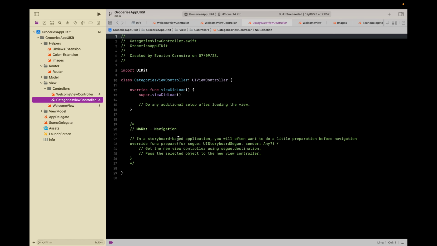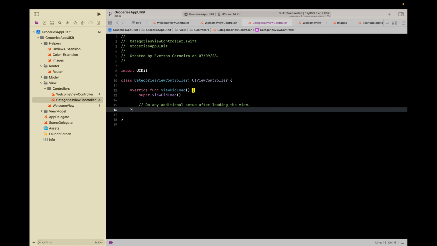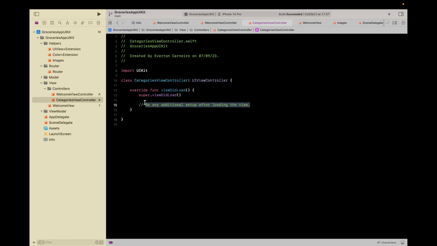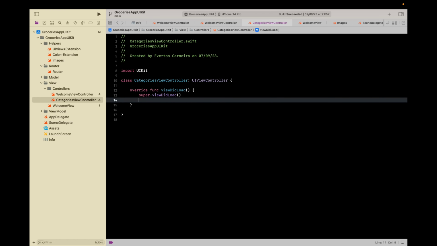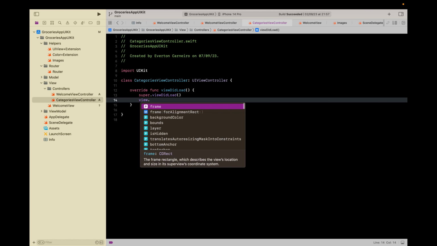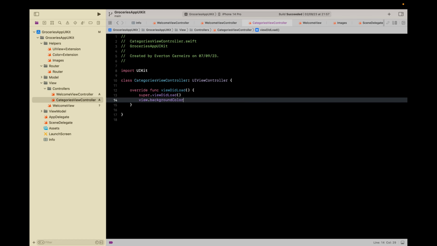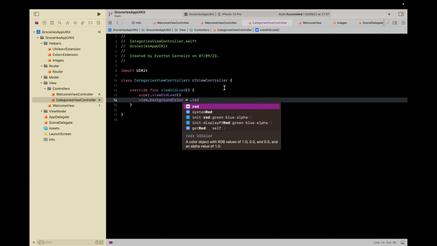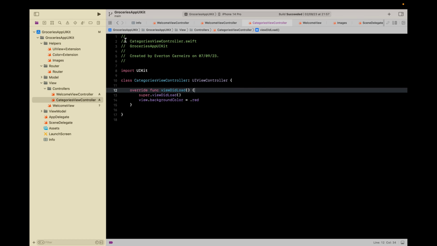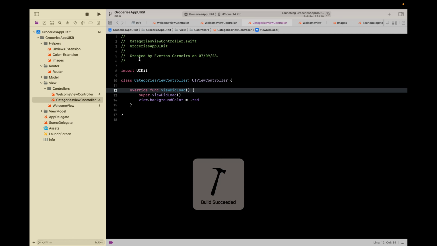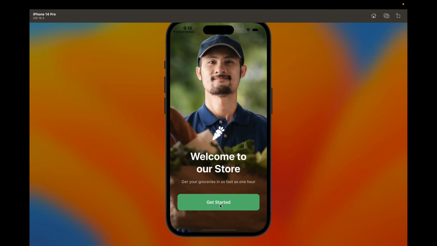Okay, we have this view controller here. I just want to set the color to red so we get a clear visual that the controller is correct. Okay, background color dot red. Let's build and run. Everything seems to be building. Nothing is going to happen yet, but we have our welcome screen. On the tap, nothing happened, and it's fine, it's expected.